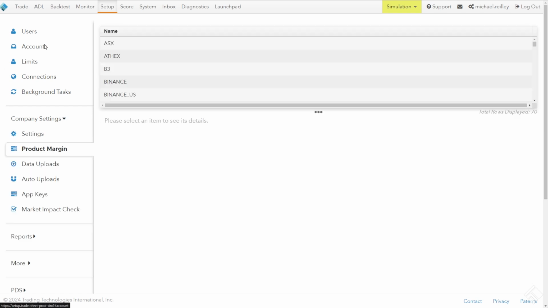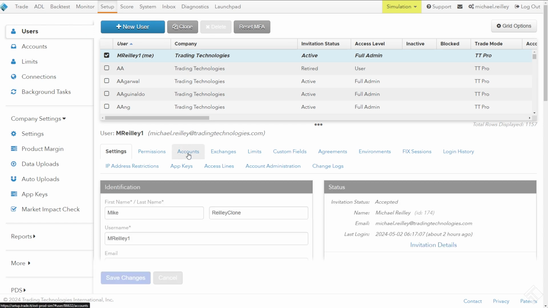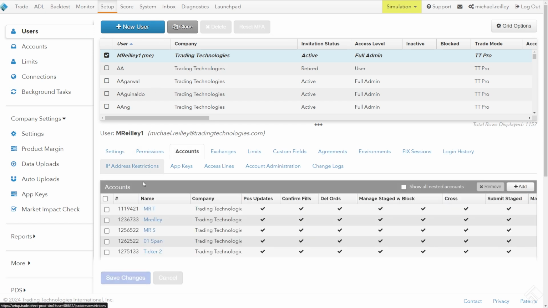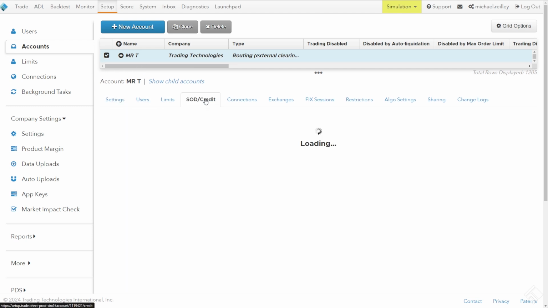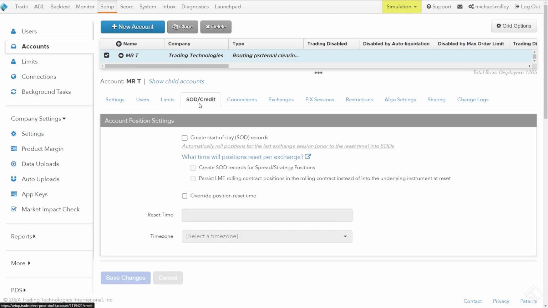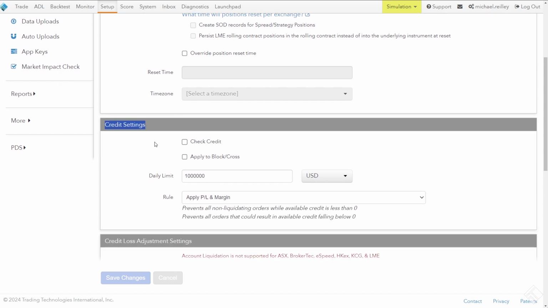Okay, so next up we would like to talk about product margin. So in the previous webinar, we did talk about how on a particular account, in this case, again, our parent account, on the SOD credit tab, as we scroll down, we do have this credit settings section. Now from here, what we're able to do is check the check credit checkbox, and this is going to check the trade that you place against the current P&L and the margin charged for your current position.